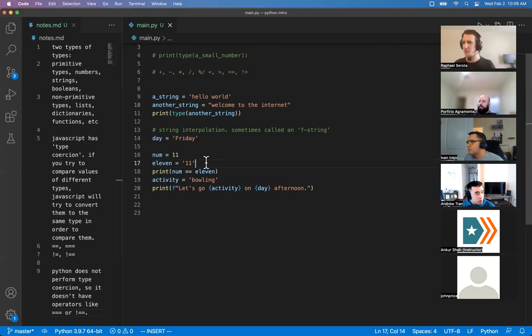Any other questions before we move on? No? Okay. All right, so very briefly, there's one last primitive type I want to talk about. I'm going to talk about this for like 10 seconds, but Booleans in Python work basically the same way as in JavaScript, except we spell them differently.